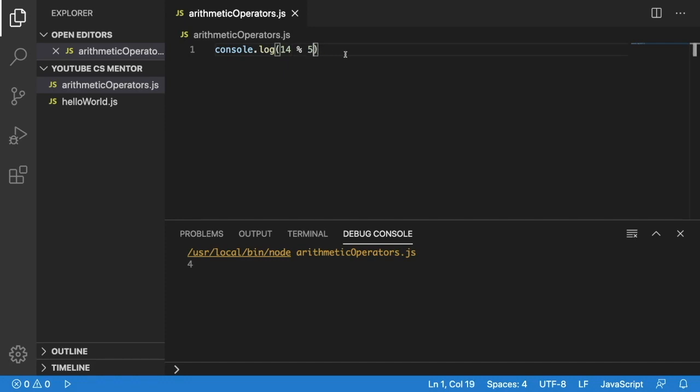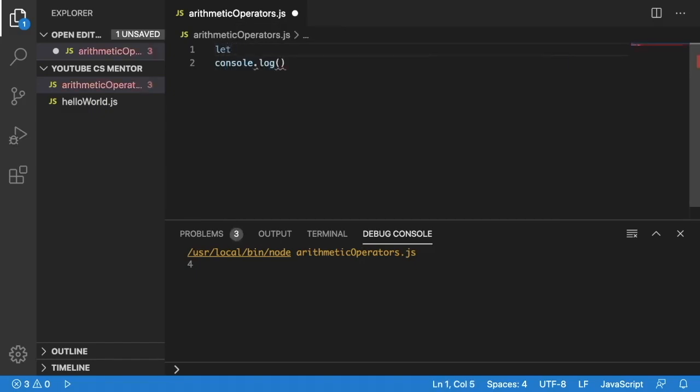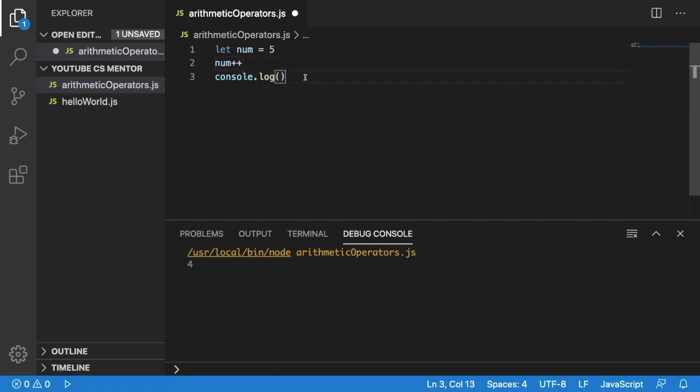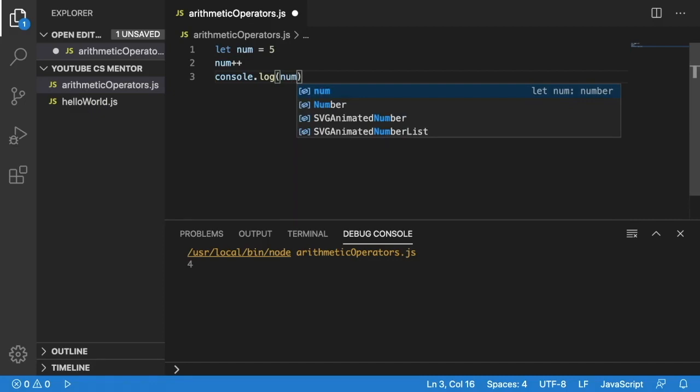Now the next thing that we're going to move on to is our increment and decrement operators. This is quite simple. We're going to define a variable for this. We'll call it num. So we'll say let num, and then we'll set it to 5. And then we're going to get our num and use the increment operator. We're going to just do 2 plus signs, and then we're going to console log our number to see what our result is.